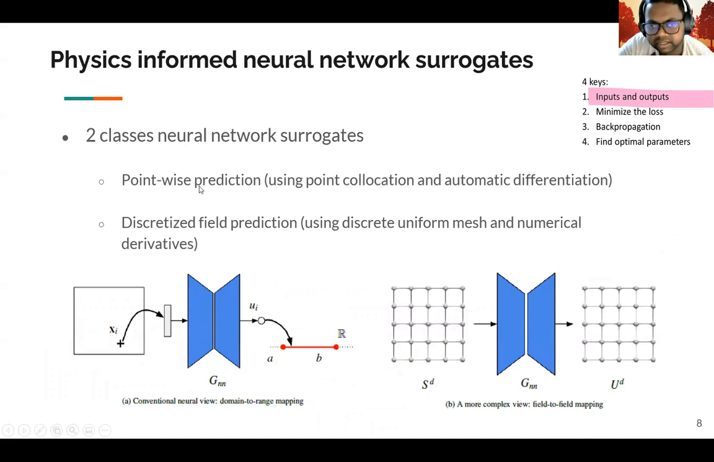The reason why we are looking at it is that the whole class of problems we looked at in the last two sessions is this point-wise prediction-based approach, where you're using point collocation, which is each point in the domain, and you're performing operations at each point of the domain and predicting using automatic differentiation the residuals, and you're optimizing the residuals. So this approach is the first class of problems we looked at in the last two sessions.